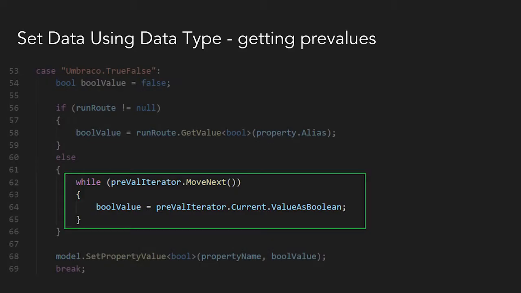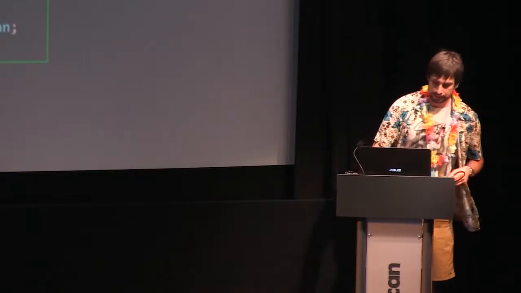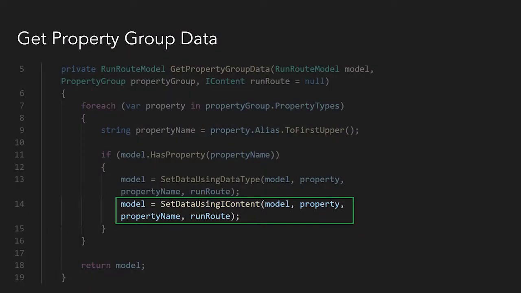The weird thing with the true, false values is they don't return just a Boolean yes, true or false. They return the pre-values as well. So you've got to do it this way. That will also make sure that you get the correct default value as well. So that's those types of data contents. We're looking at the actual data type.